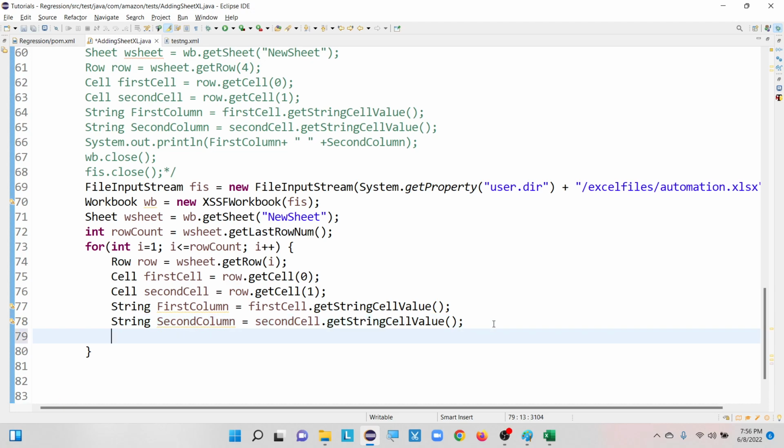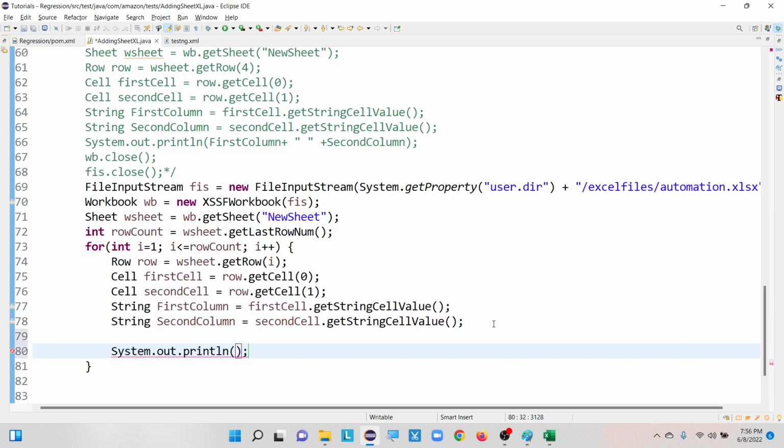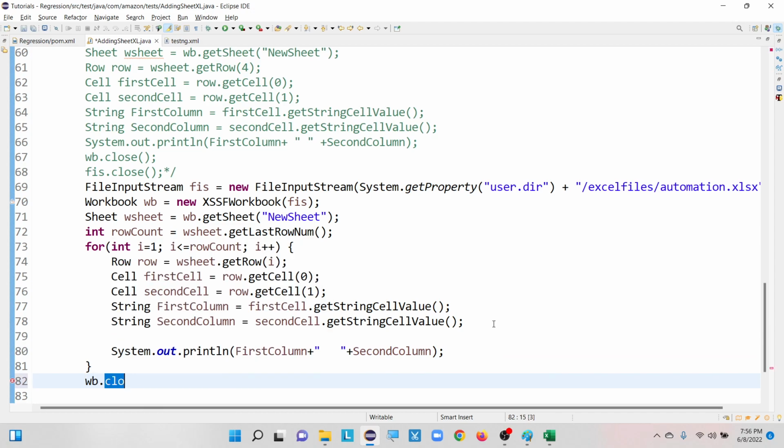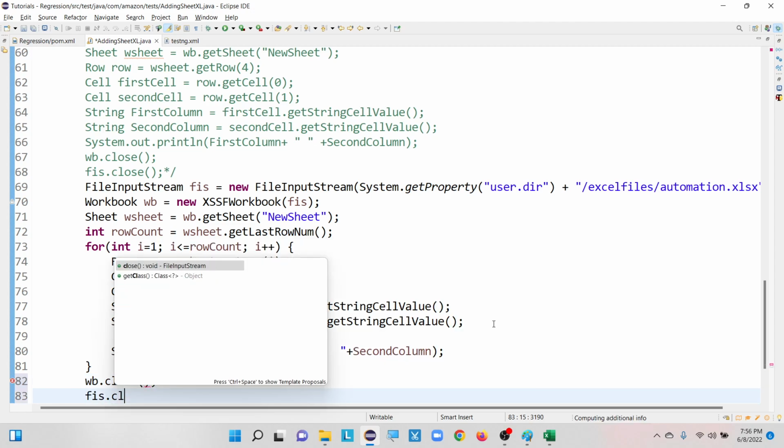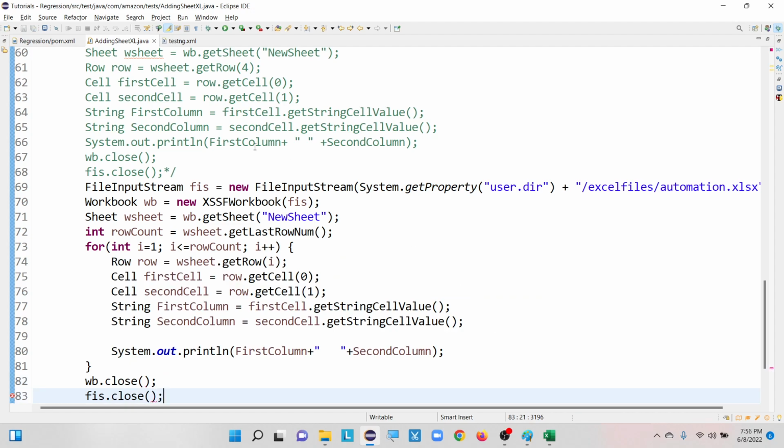Now I am going to print System.out.println statement of first column, concatenate space, after that concatenate second column. Now I am going to close this workbook, that is workbook dot close. After that fis dot close. Now let me execute and we will see how it prints this time.